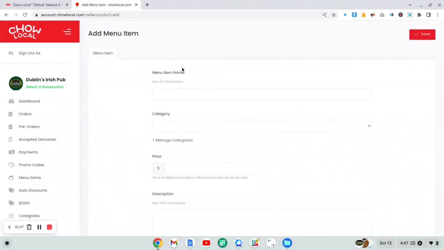You can see to add a menu item, you have to give the menu item a name. So I'm going to call this a cheeseburger, or actually I'll call this a pizza. So I'll say build your own pizza. The reason I want to show you a build your own pizza is I want to show you how you can set up options. In this case, the options will be toppings. So we'll get to that in a second.